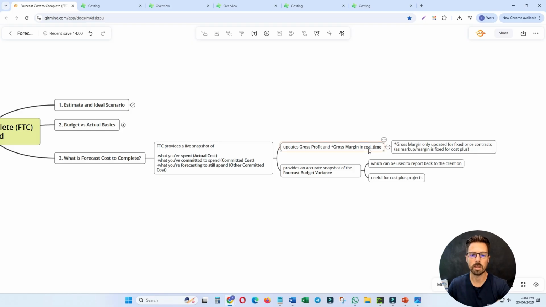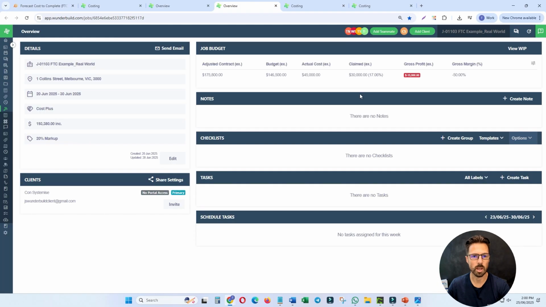So this is the key here. Whereas before, in this example, we're only updating actual cost in real time. We're not able to know what any committed costs are from looking at it from this point of view. So this isn't reflective of what the true gross profit as a number and margin is.